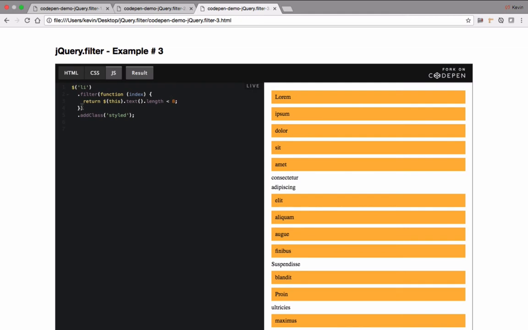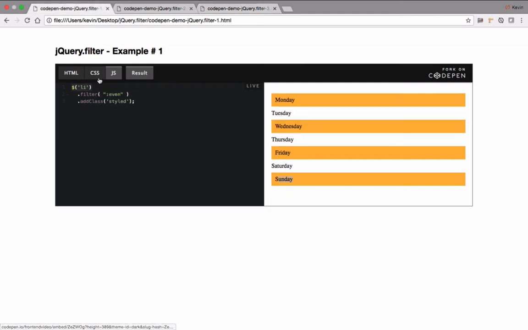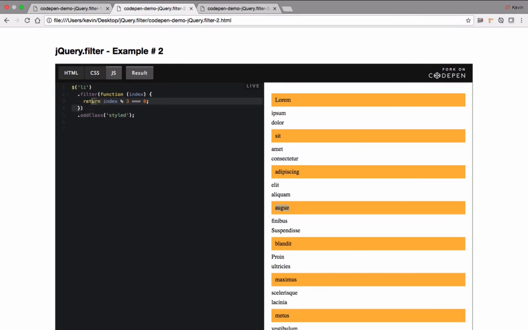So the point being here is that with the filter function, you take a jQuery query, and you reduce the number of elements based on the criteria that you pass to the filter method. Your criteria can be as simple as a string, or it could be a function that gives a much more specific criteria on the elements that you'd like to filter out of the original query.